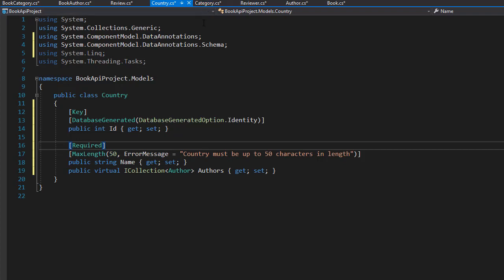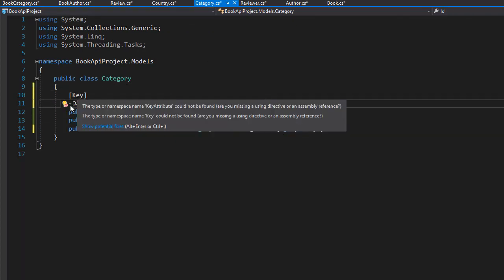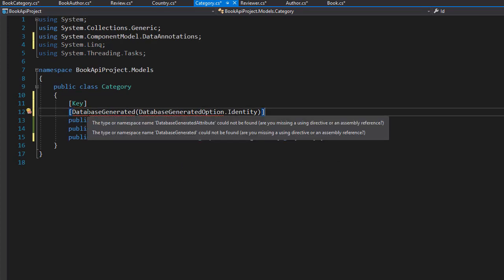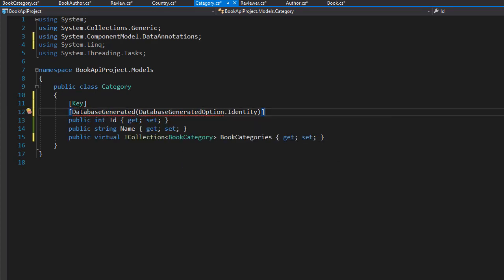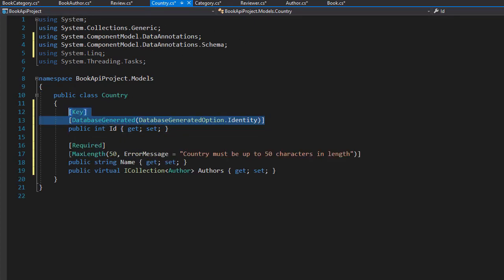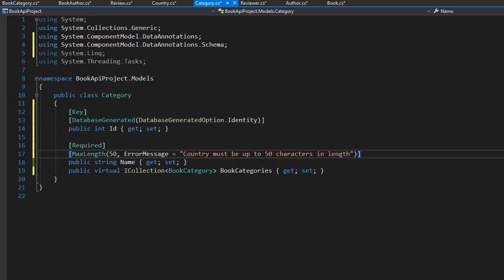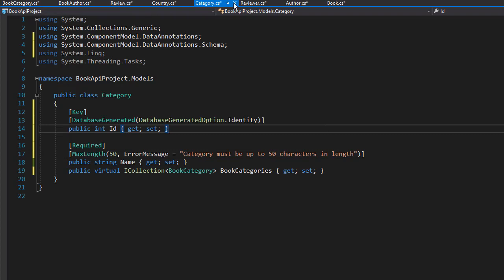Alright, let's do the category. And again, this is going to have the identity, so I'm just going to copy that. And for the ID, I'll just place it right there. That's going to be the key and the database generated identity. And for the name, again, I'll go to the country because I want it required and I want it up to 50 characters. So I can just copy it there and instead of country do category. So that's the two classes.